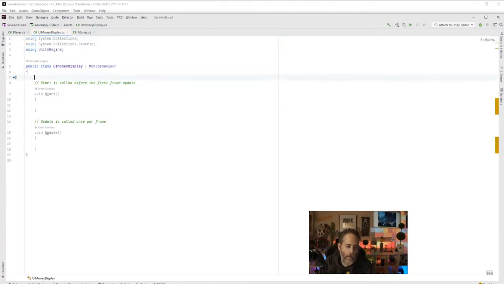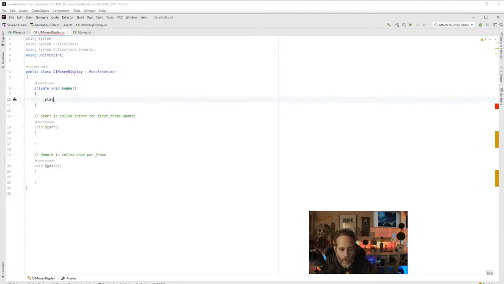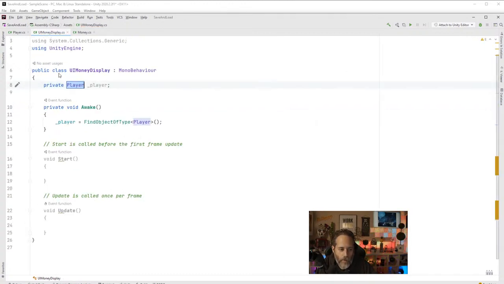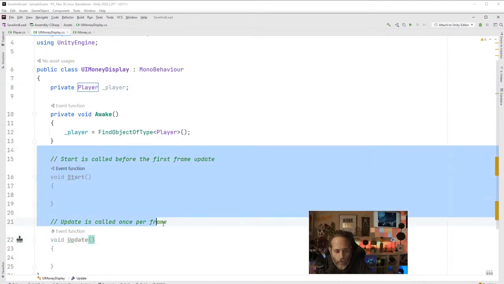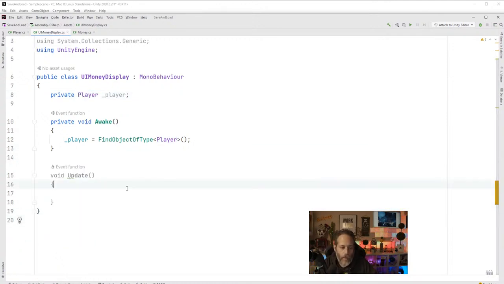So I say Awake, player equals FindObjectOfType. We'll just get the player here and cache it in Awake. We'll generate a field for that. Zoom this in a bunch here. Get rid of Start. And then in our Update, we'll just say our text will be set to TMP text. So say underscore text.